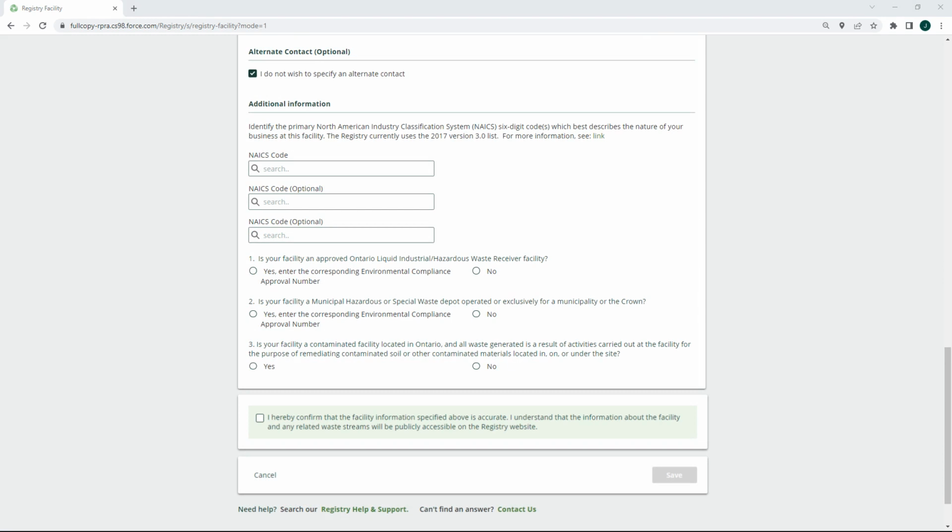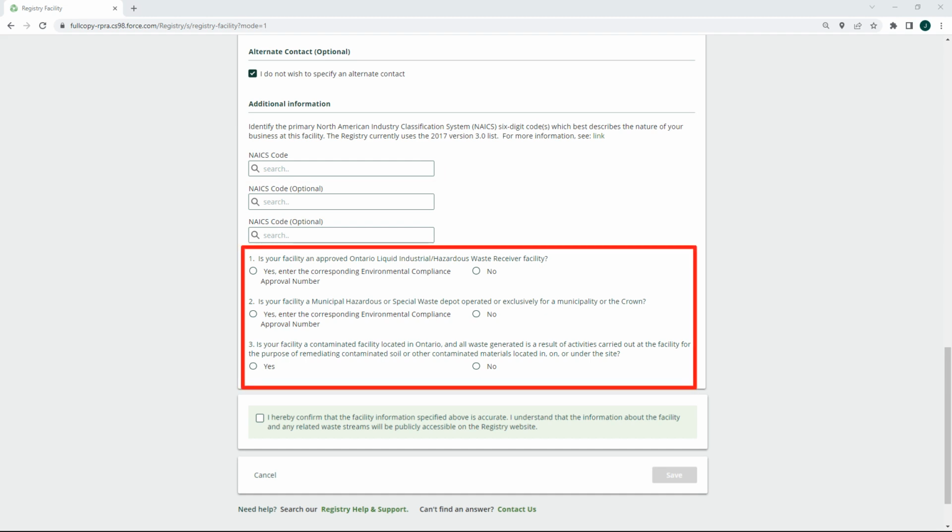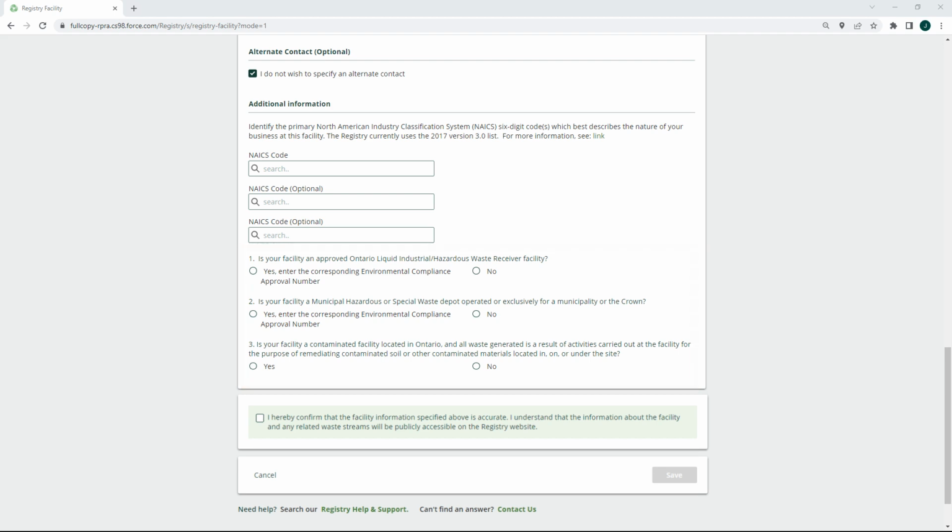The next section in the new facility form is for additional information. In this section, it is required to specify a NAICS code for the spill site. The remaining questions in this section are now temporarily optional, in order to facilitate the initial addition of an EGR facility. However, you must return to this section within 90 days to complete these questions.